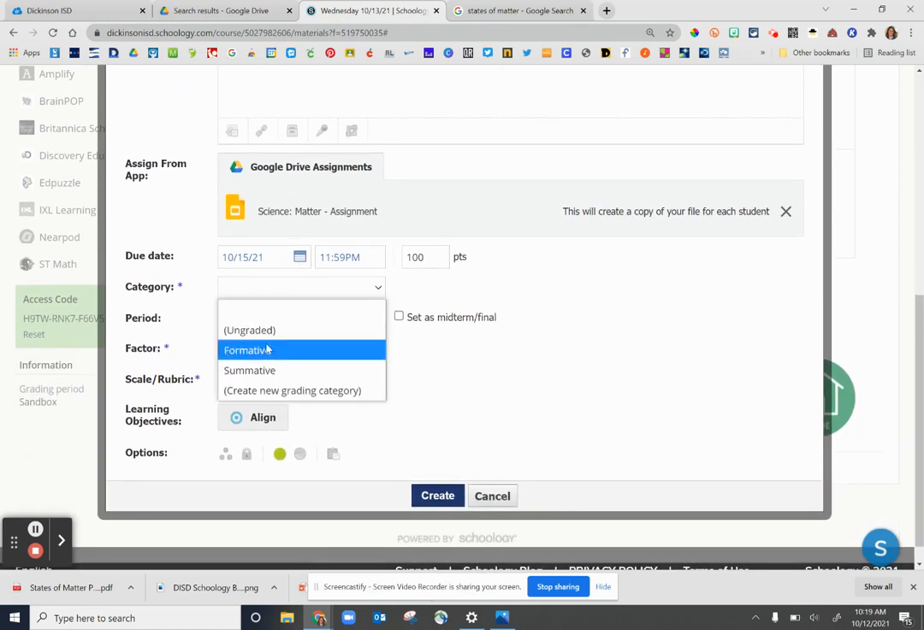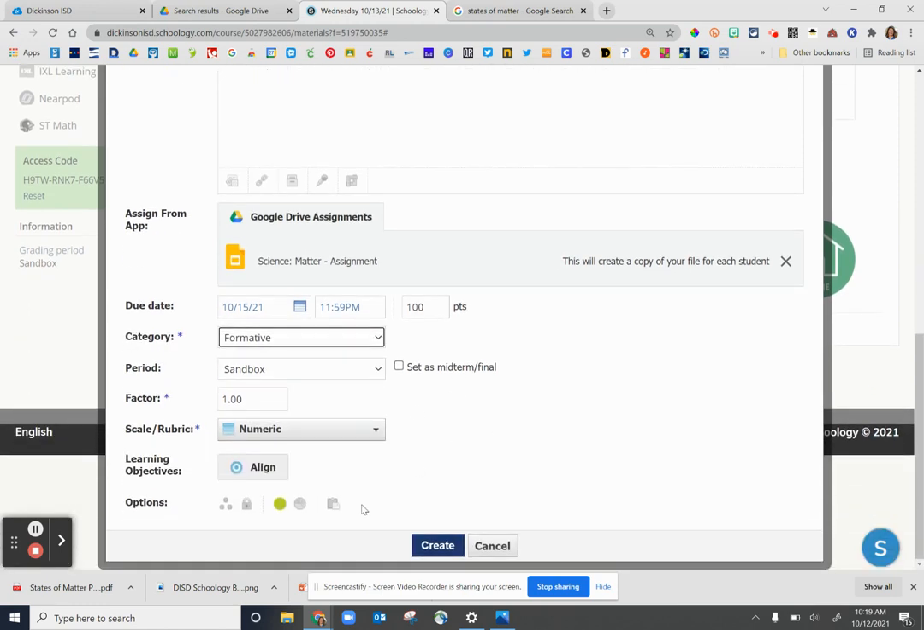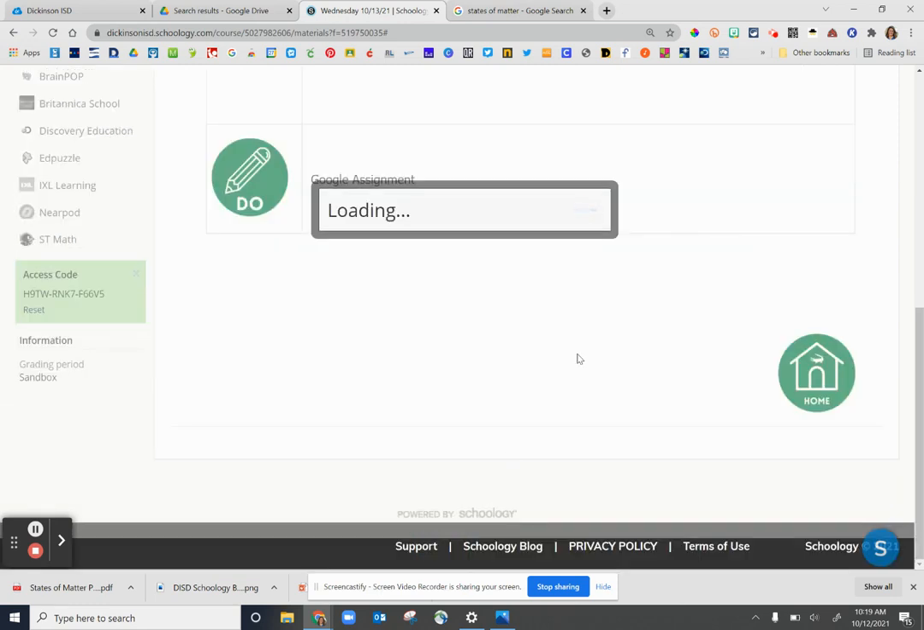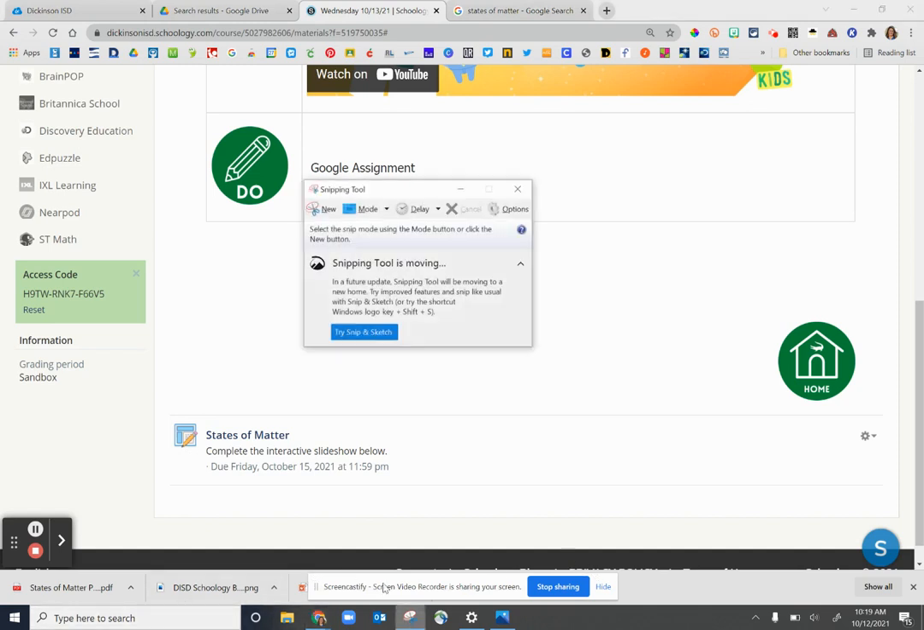For my grades, it's going to be a formative grade. And then I choose create. It adds that assignment down at the bottom. They can just leave Google assignment in here, or I can do the same thing that I did in the past where I choose to take an image.